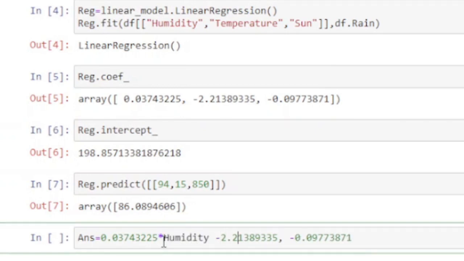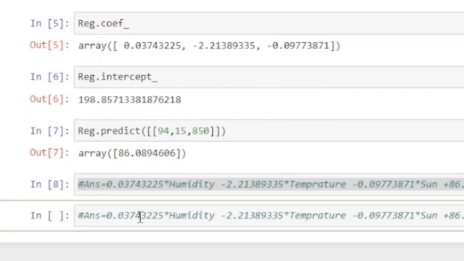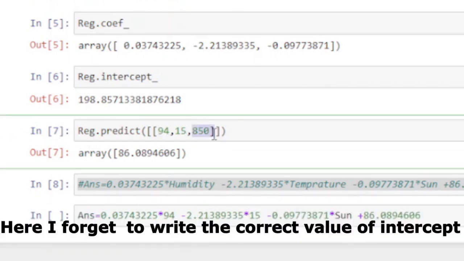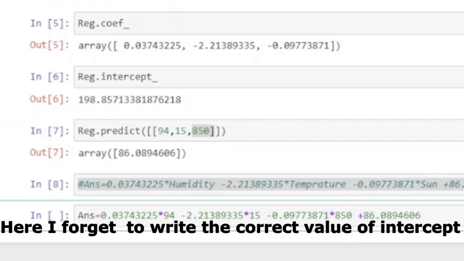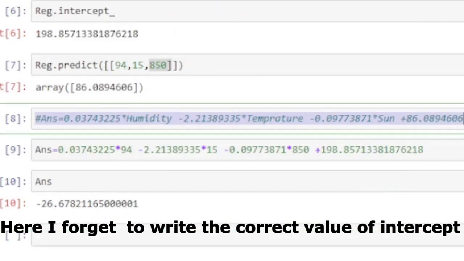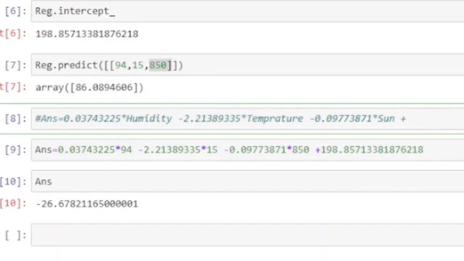As you can see from the values of coefficients, the coefficient of humidity is positive because it is directly proportional to possibility of raining. Whereas the coefficient values of temperature and sunlight are negative, which shows us that the possibility of raining on a sunny and hot day is low. Write the equation and substitute each value according to the equation.